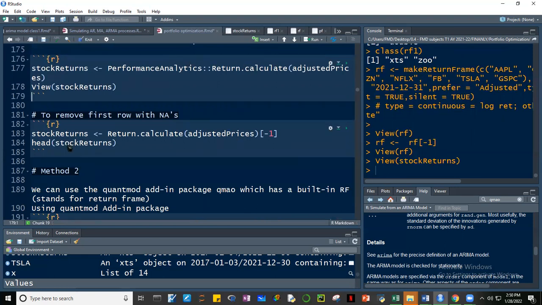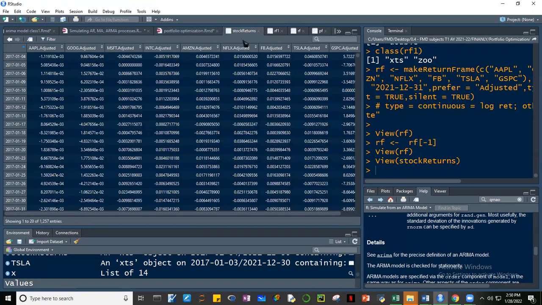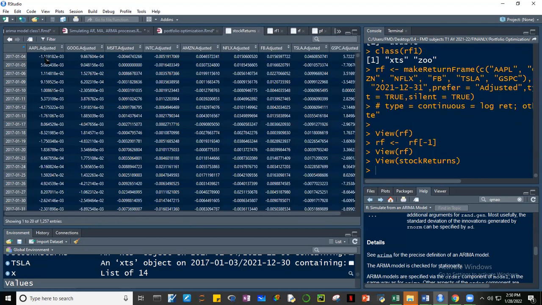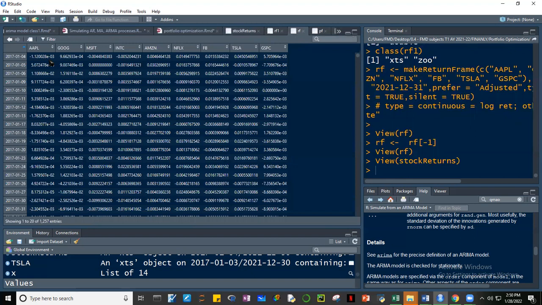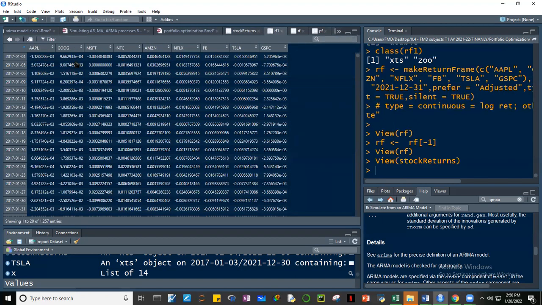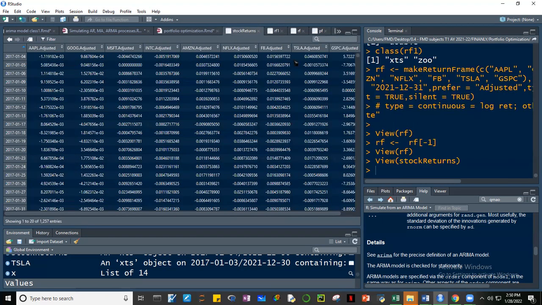Bakit, dyan meron ka ng stock returns na object. Kindly compare nga guys yung stock returns na object at saka yung return frame. Negative 1.12 tapos ito negative 1. Okay, siguro sa rounding off ba? 9.6676. Medyo may konting difference, no?